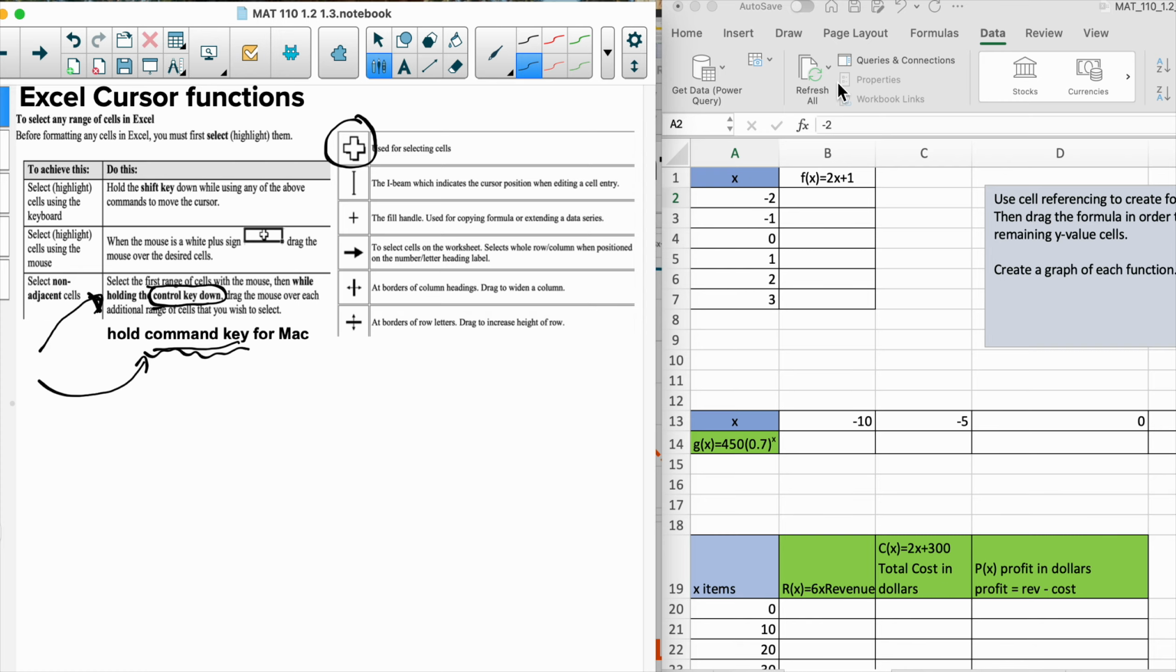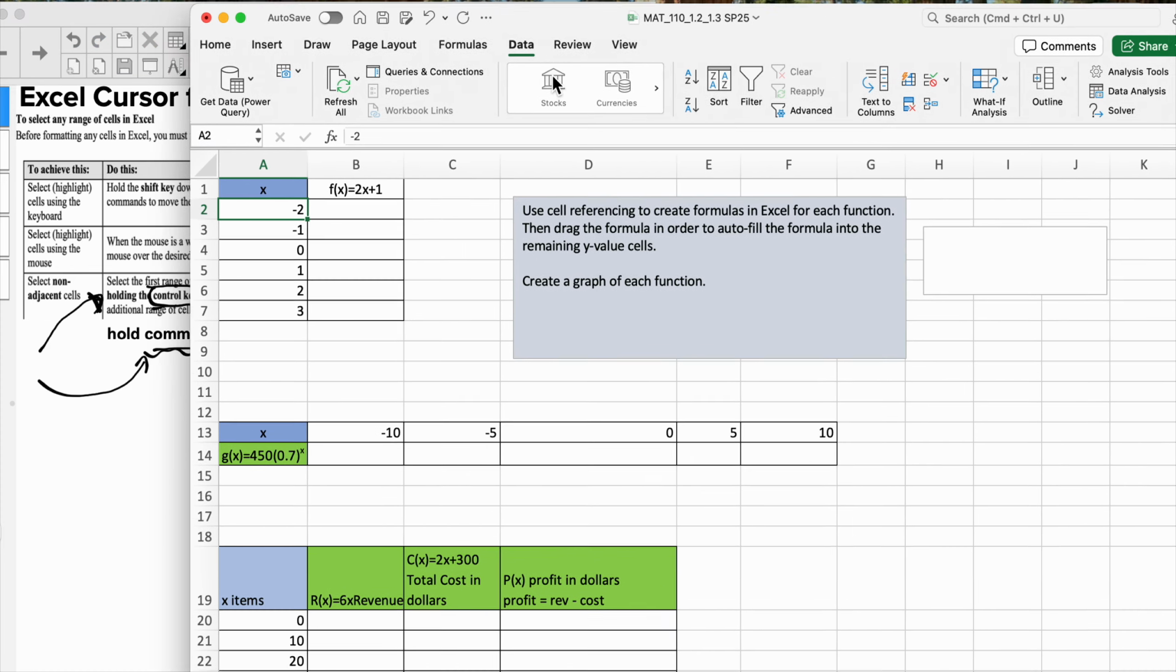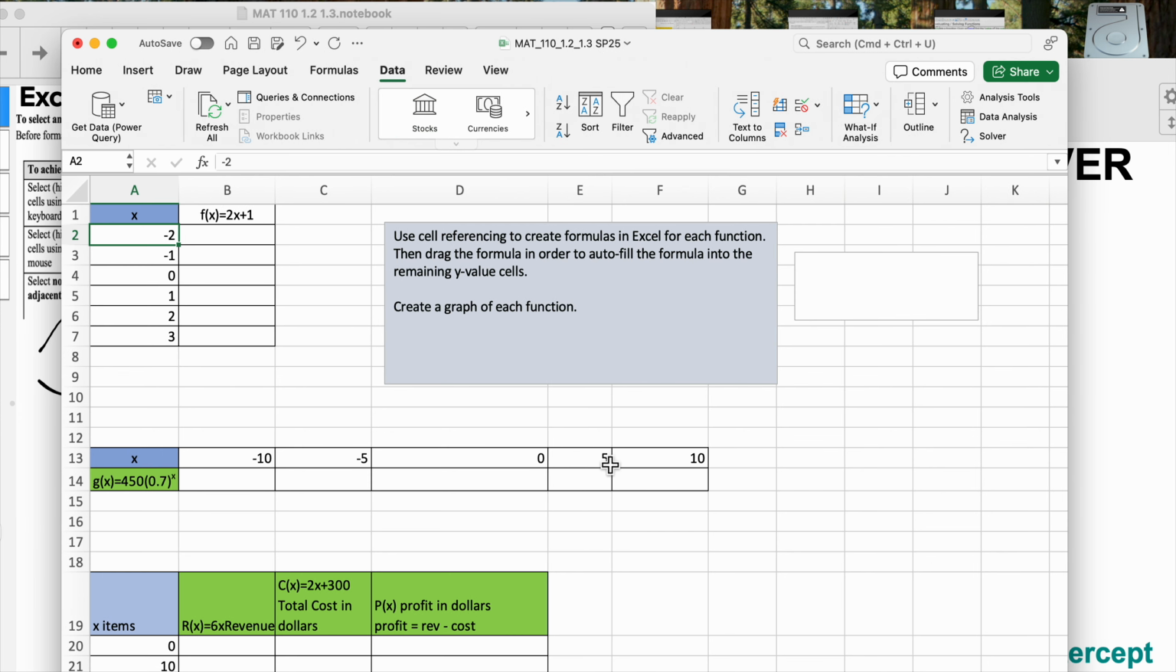All right, so if I look here, I'm going to bring this file over, and this wants us to use cell referencing to create formulas. All right, so when we do operations within Excel and we want to put a formula in here, I have an input of x and I have a function f of x equals 2x plus 1. So whenever I want to enter a function, I want to start with equal.